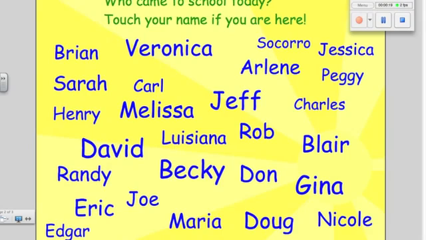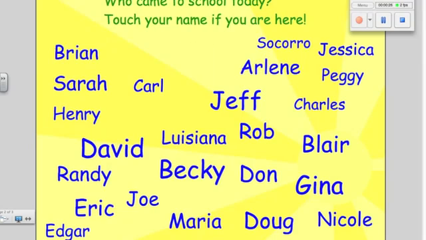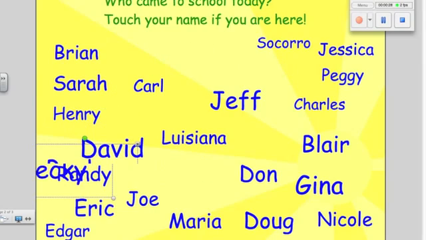Here, each student in the beginning of class comes up to the board, touches their name to have it fly out. What's left are the remaining students who are absent.